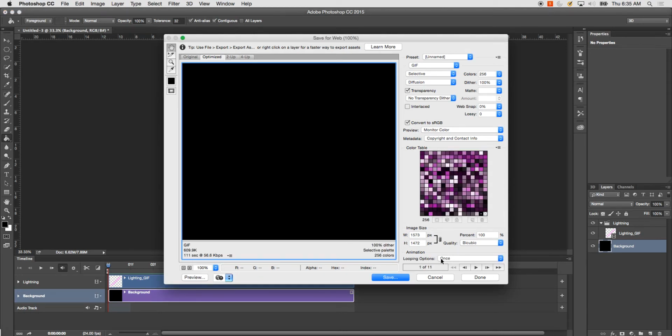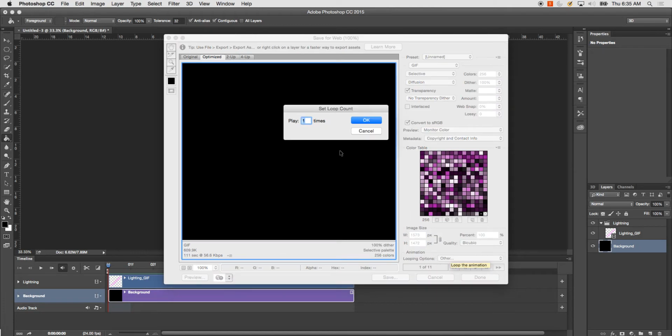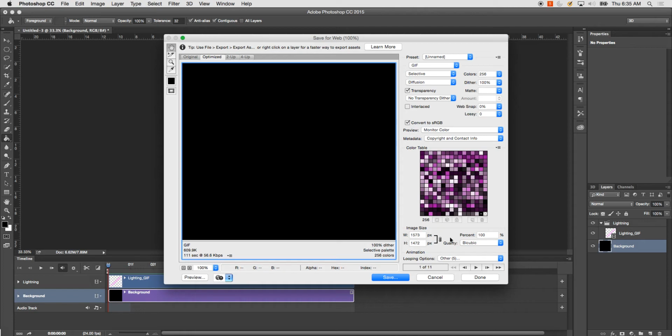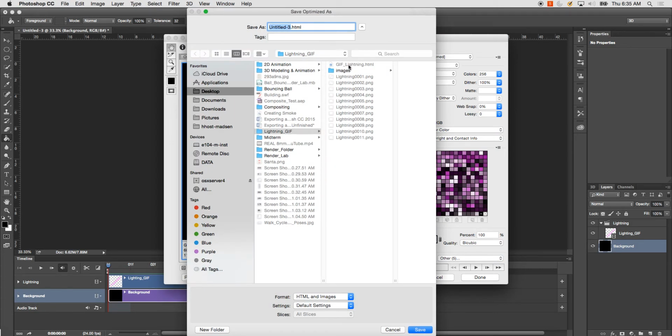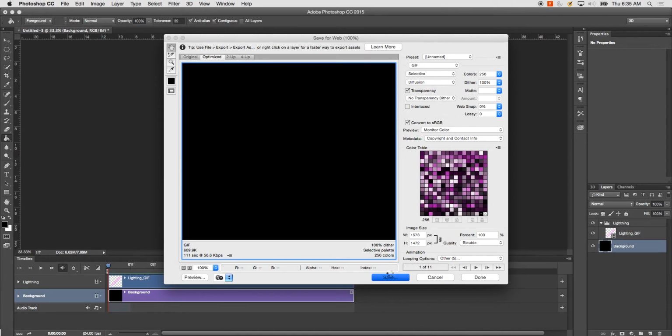Now one more thing to keep in mind, in that export save for web legacy, down here you can change the looping to once or forever or other. Play 5 times. Click OK. And now you can also do this. Save, and I'll call this GIF 5 lightning. So this one, in my terms here, is just playing once, and this will play 5 times. I'm going to click OK, HTML and images.